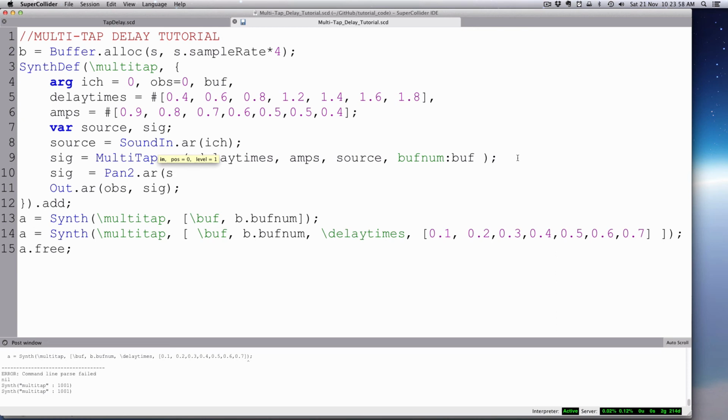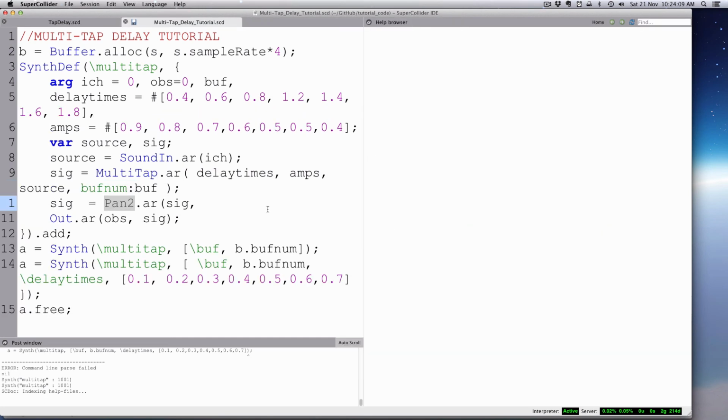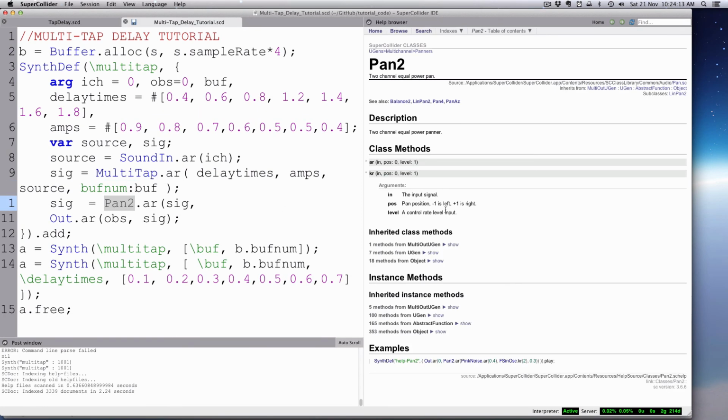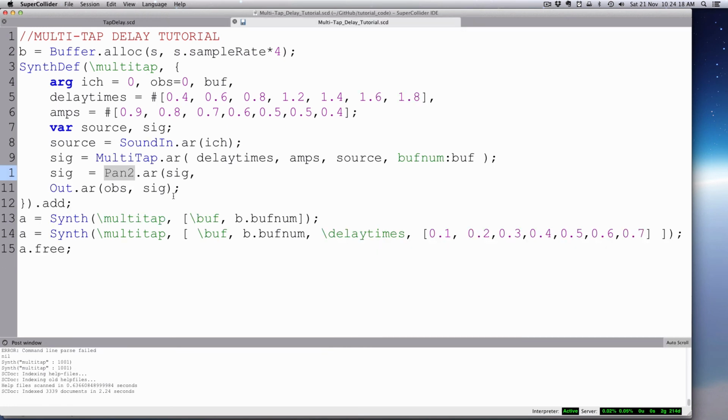So the in will be the sig. And then the position, we're going to create an LFO, just a local one, just to run that. So position -1 will be left, I think, and the positive 1 will be right. You can always go to the help file. Right, so -1 is left, positive 1 is right. So that's perfect for a normal low frequency oscillator.